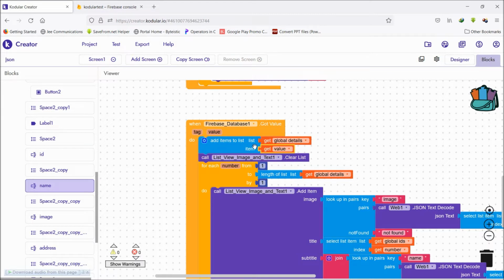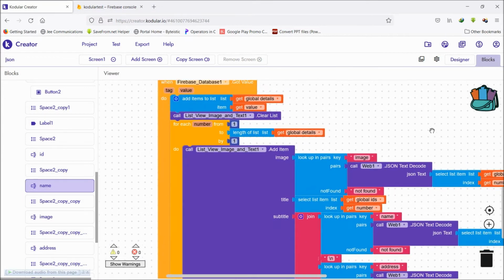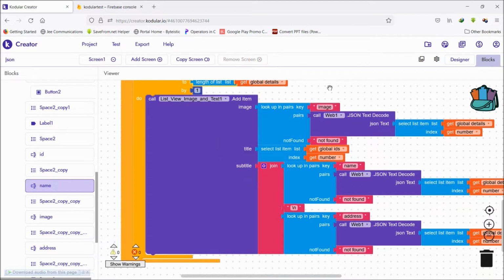So we are adding all the values into the details list. After that, I am clearing the list view with text. And this is the main point, guys. Here we need to decode the JSON text. So I have added for each number and I have added the list. So it will get the exact size of the list and it will add the details.